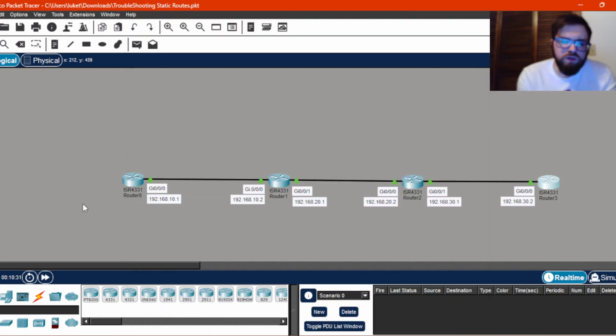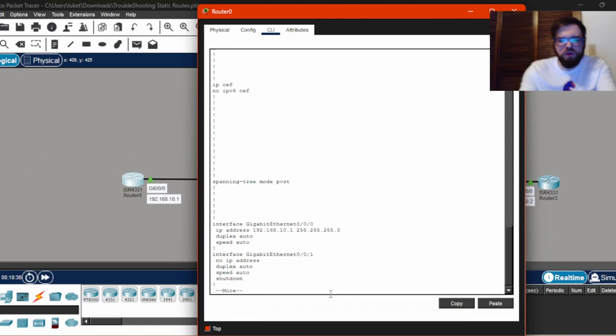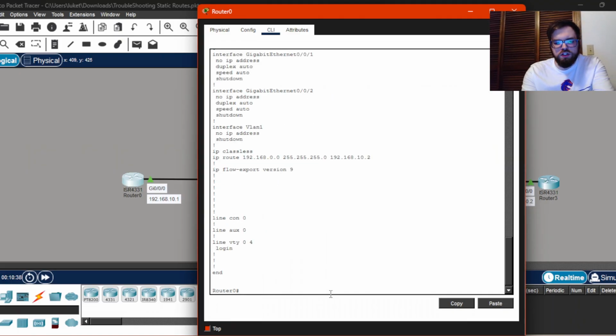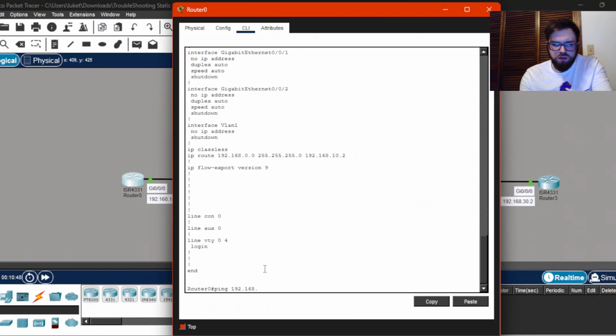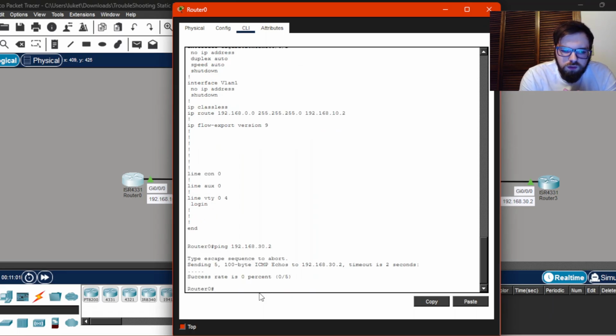Alright, so the main objective of this goal again is for router 0 to ping router 3. So let's just double check and make sure that we cannot do that. So let's do ping 192.168.30.2. Yep, 30.2. And this should fail. Yes, success rate 0%.